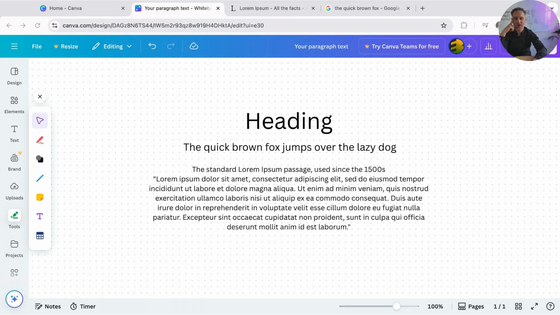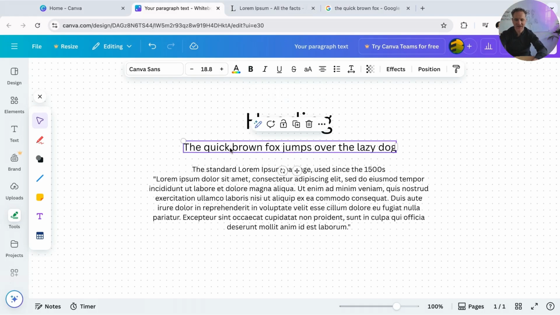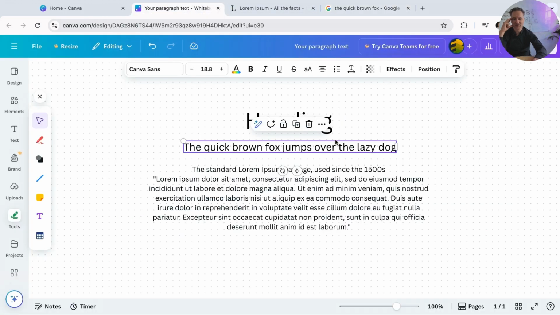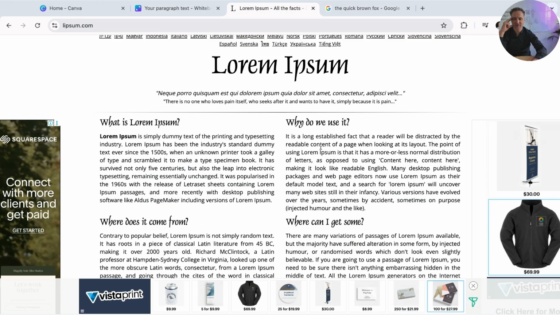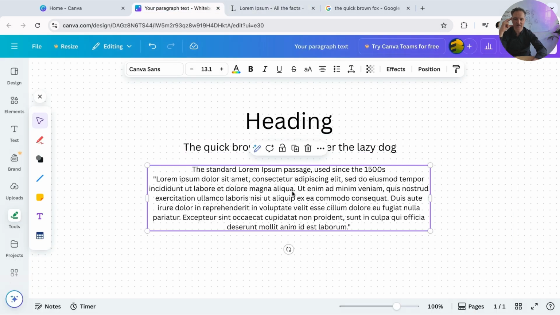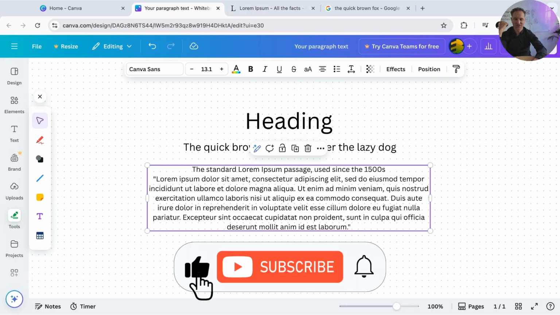So let's dive in. I've just got a Canva whiteboard in front of me, and I've started off with a heading, the quick brown fox jumps over the lazy dog, which, as we can see here, has all the letters of the English alphabet. And then I've got some lorem ipsum, and you can research that just by looking it up. That's sort of a little bit of random letters that don't actually make any sense. It really fills out your paragraph.